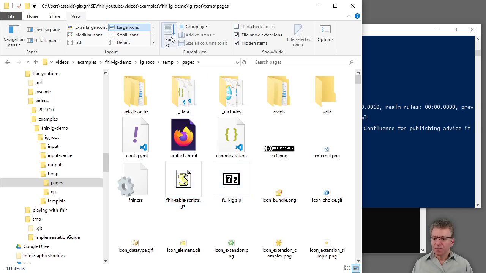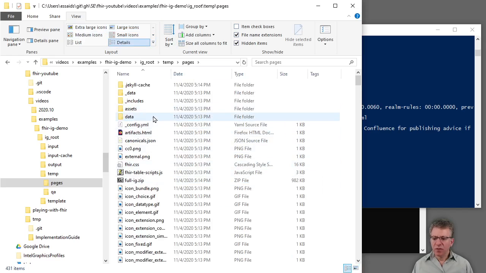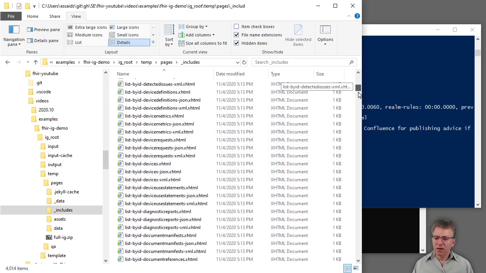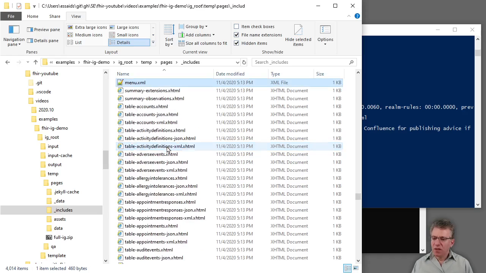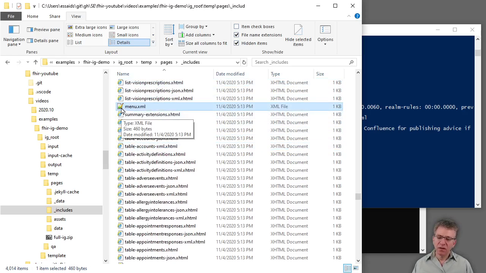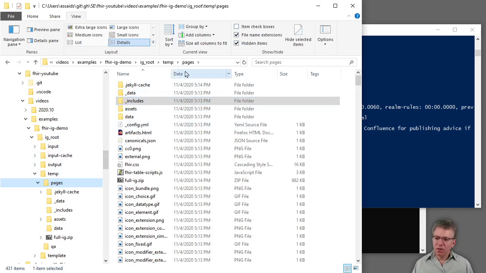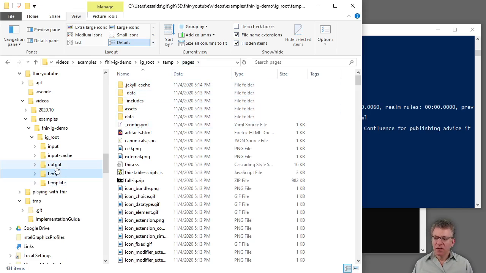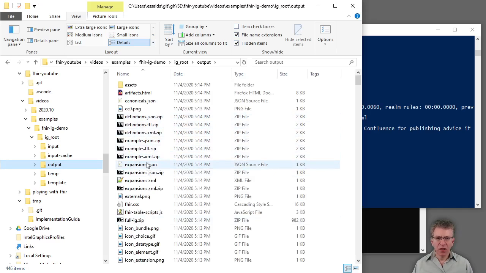So if you go into pages, and if you're familiar with Jekyll, the publisher Jekyll, you'll recognize the data folder, the includes folder. And if you come to the includes folder, you'll see lots of content created here. One of them is the menu XML that we had in the includes folder, and the input that got copied here. But basically, the pages folder inside the temp folder at the IG root is a Jekyll site. And you could run Jekyll within this folder, and it will generate the output for you. So this is the output of Jekyll.